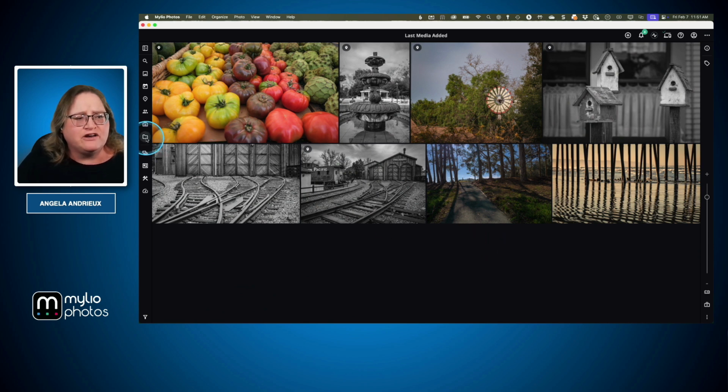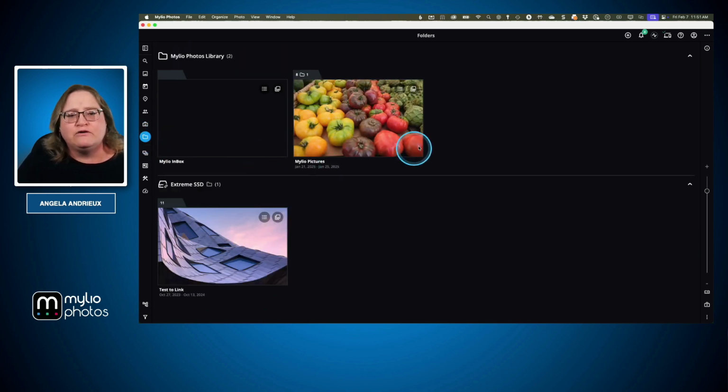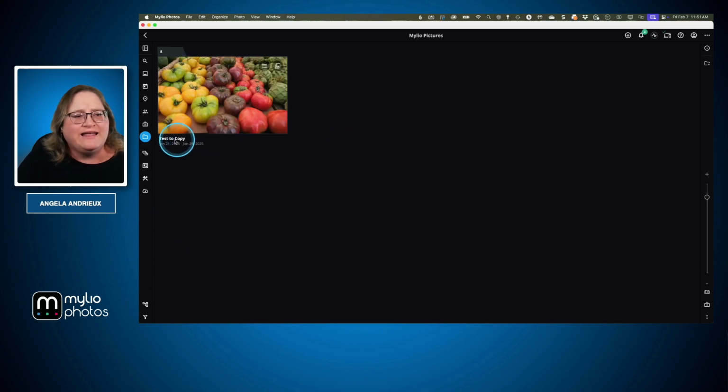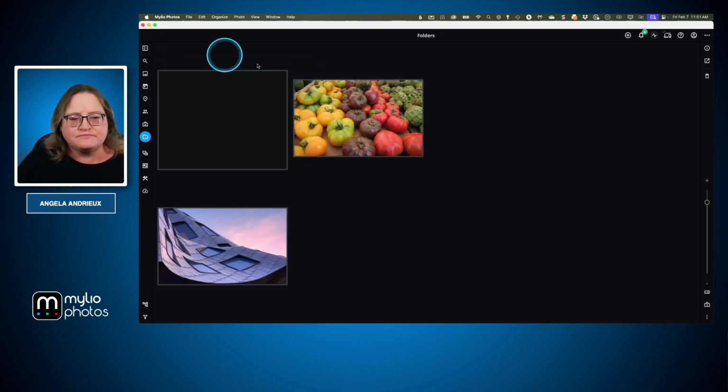And I'm going to go back here to my folders view so we can see those just ended up here in my Mylio Pictures folder. And if I double click on that, there is that test to copy. And it's now living in that Mylio Pictures folder and is separate from that test to copy folder that's on that external drive. So now those pictures have been duplicated into my Mylio Pictures folder on my computer. So that's what it means to copy.